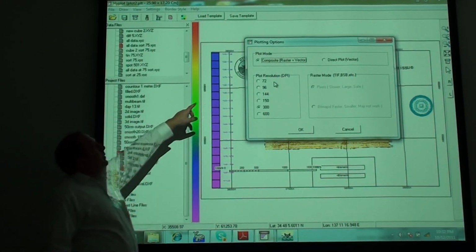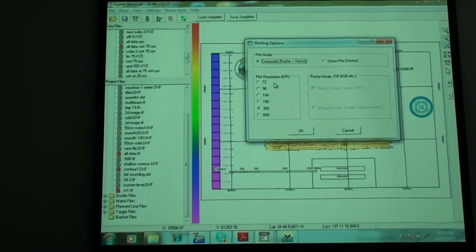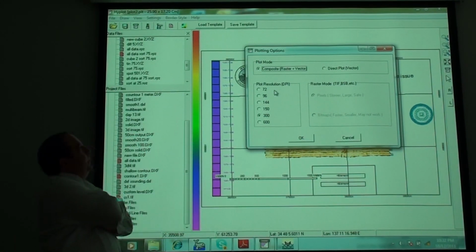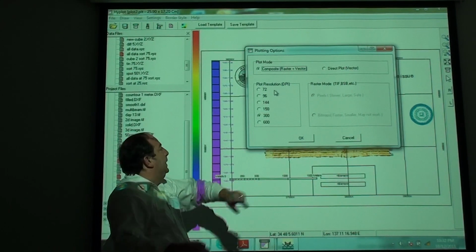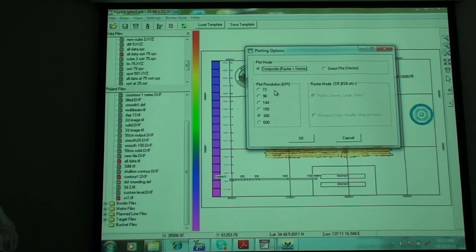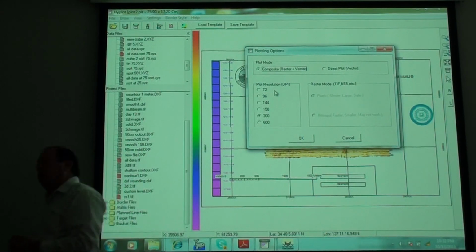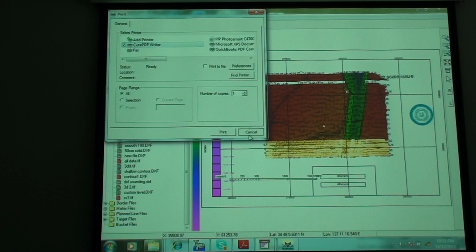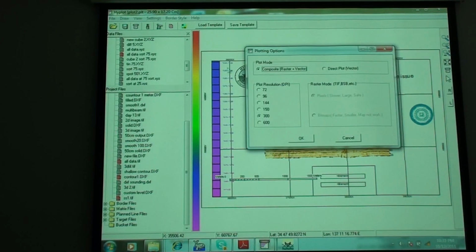You have composite and direct. Well, if you have a lot of background shots, you might want to use composite. If you don't, you can use the direct plot. Right. Number of pixels, dots per inch. 300 is a nice size, but if you have a really big background shot, you might have to go down to 150. Nice. I don't have a plotter hooked up, but what I can do is print it.